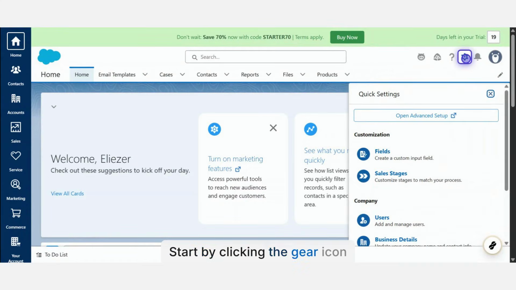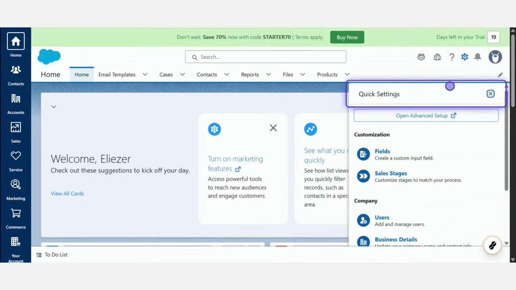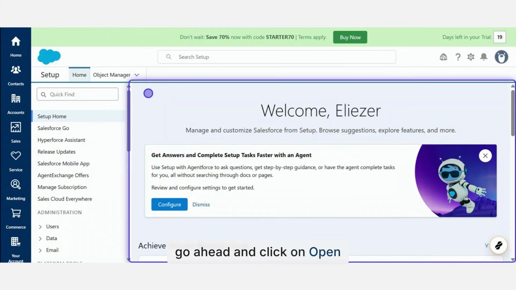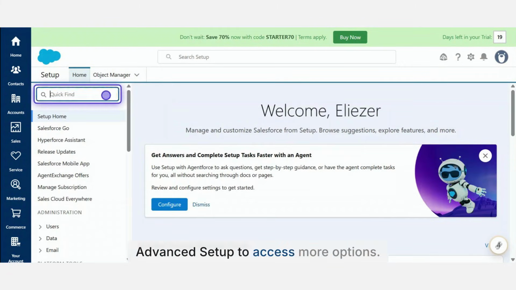Start by clicking the gear icon in the top right to open Quick Settings. Then, go ahead and click on Open Advanced Setup to access more options.